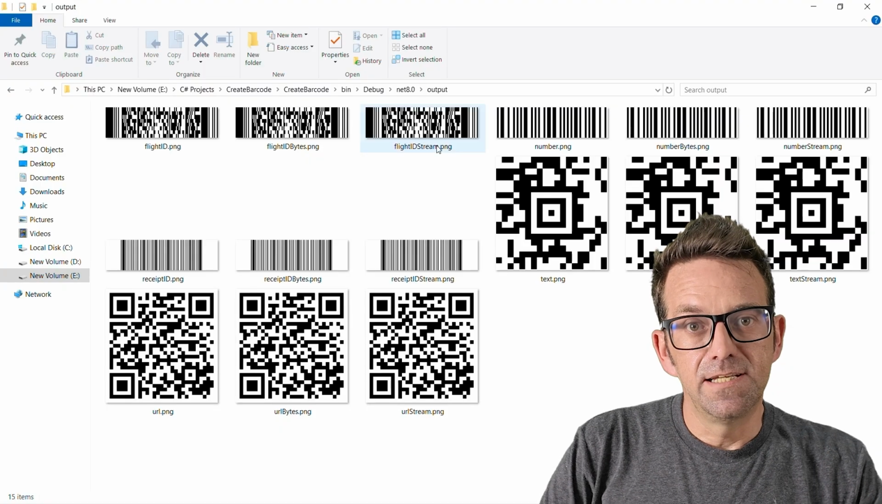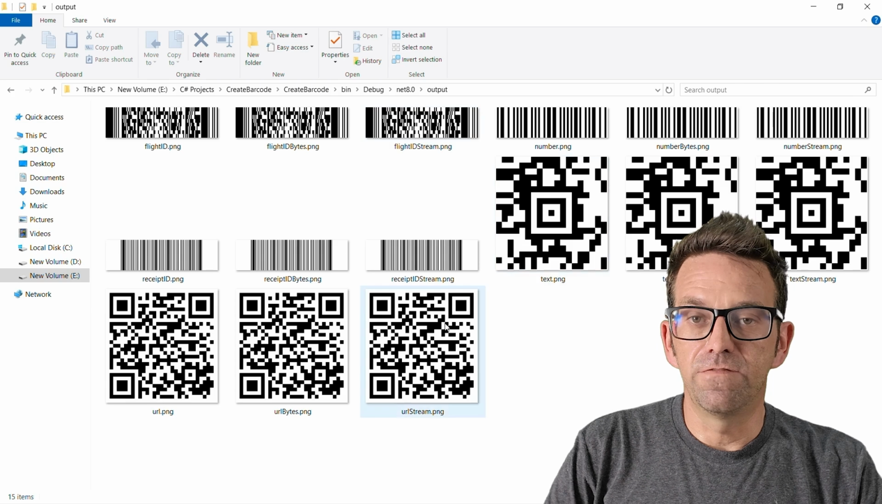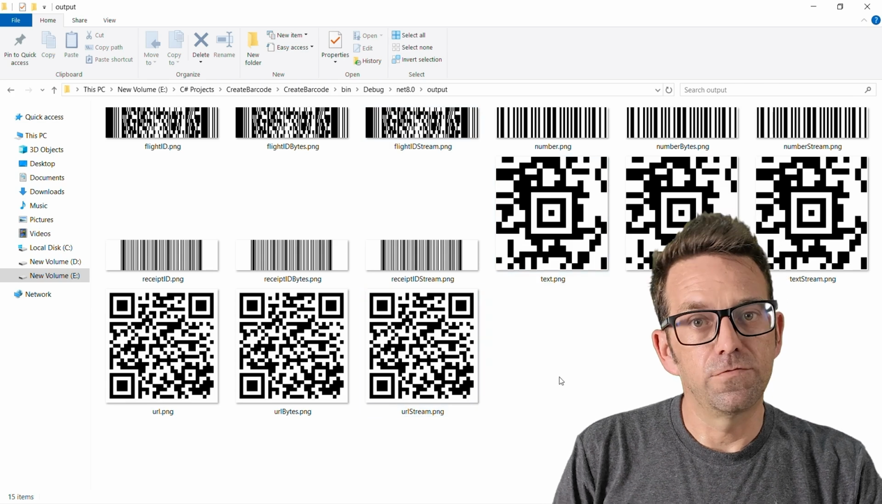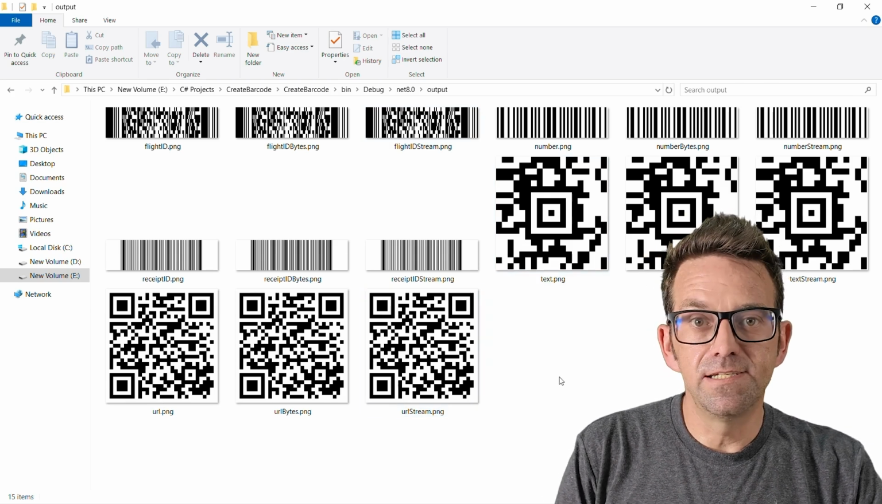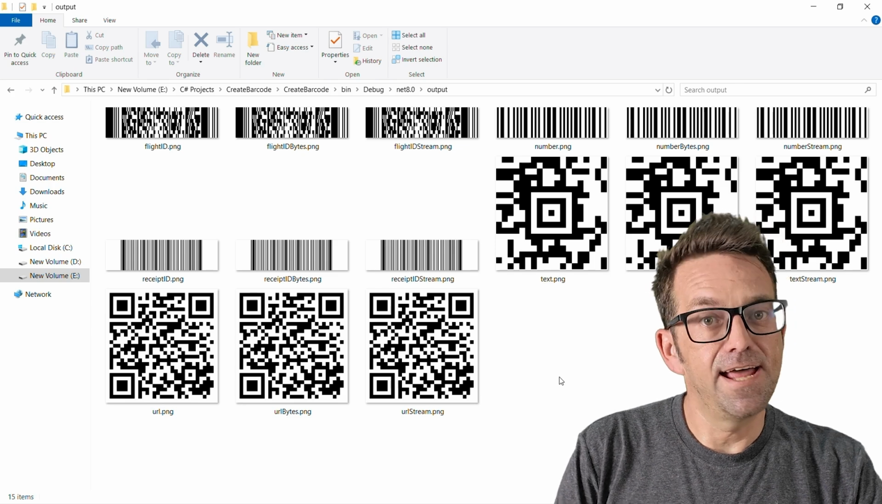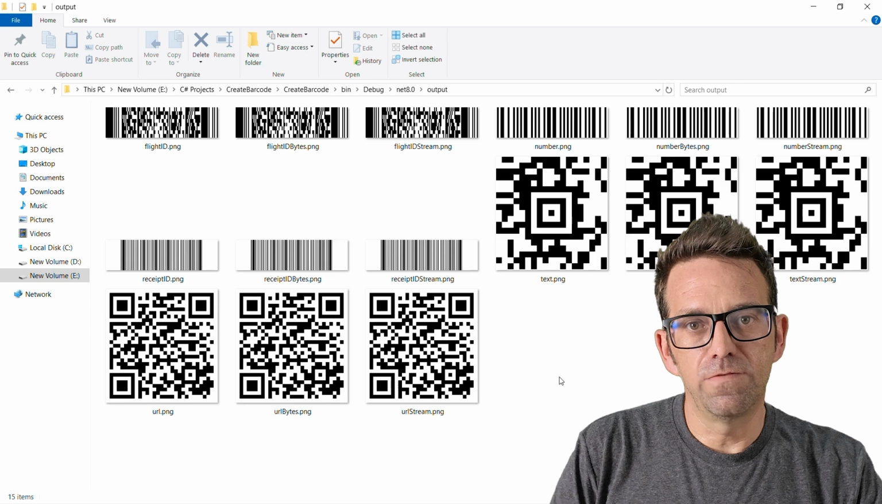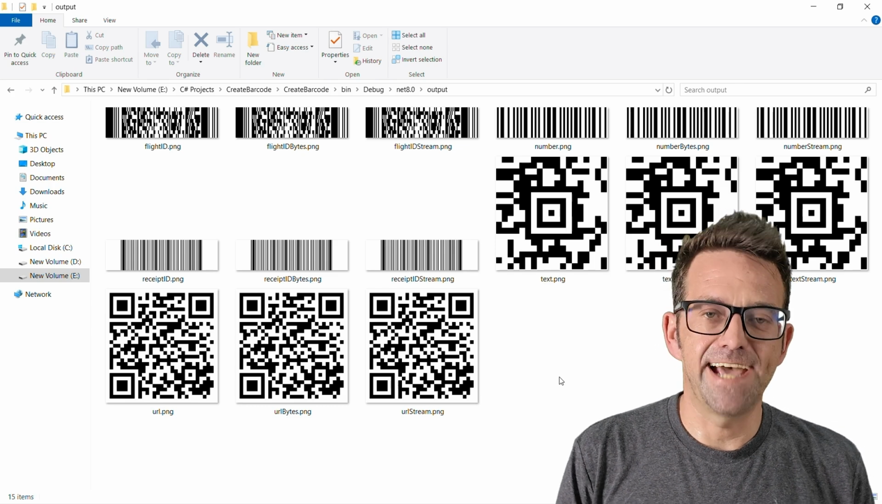All right, here you can see the barcodes are generated successfully. Each barcode encompasses the information provided at the time of creation. So by following these steps, you can easily create a variety of barcodes using IronBarcode in your .NET applications. Go ahead and explore more advanced functionalities of IronBarcode for versatile barcode generation tasks.